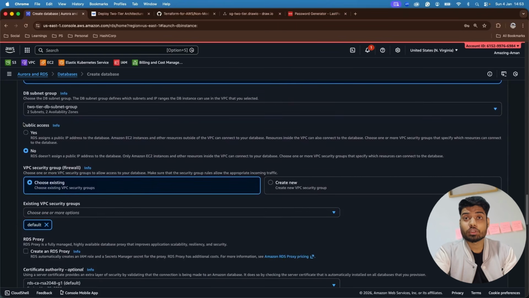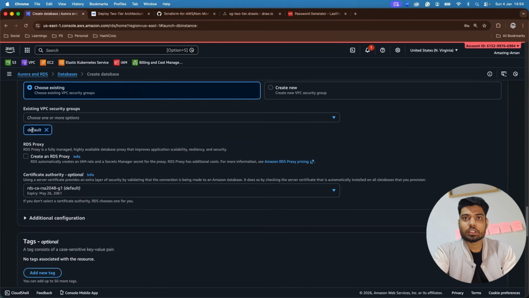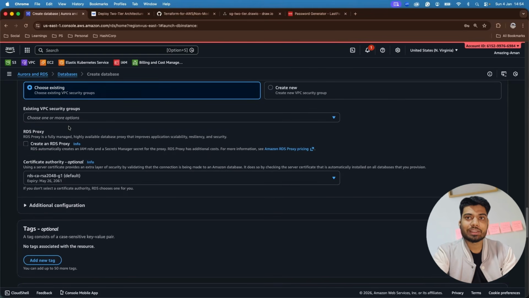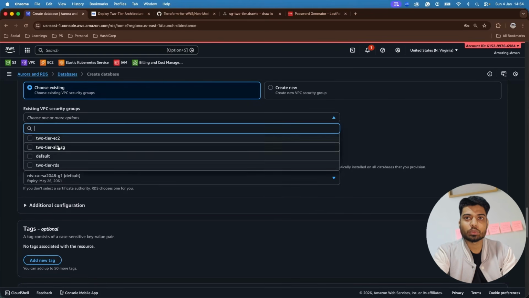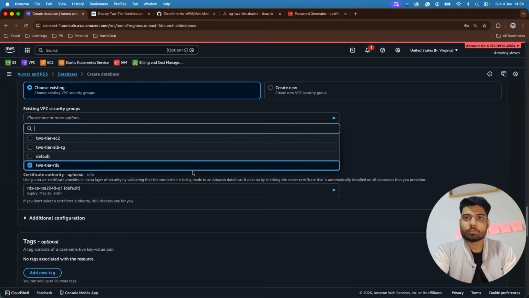After that, we have to configure public access. Always select no here, because RDS doesn't assign a public IP address to the database, and only Amazon EC2 instances and other resources inside the VPC can connect to your database. So that's why we need it. Then we have to select the security group. We don't need to create a new security group. We will use the security group that we have already created. So I will click on two-tier RDS that we have created.